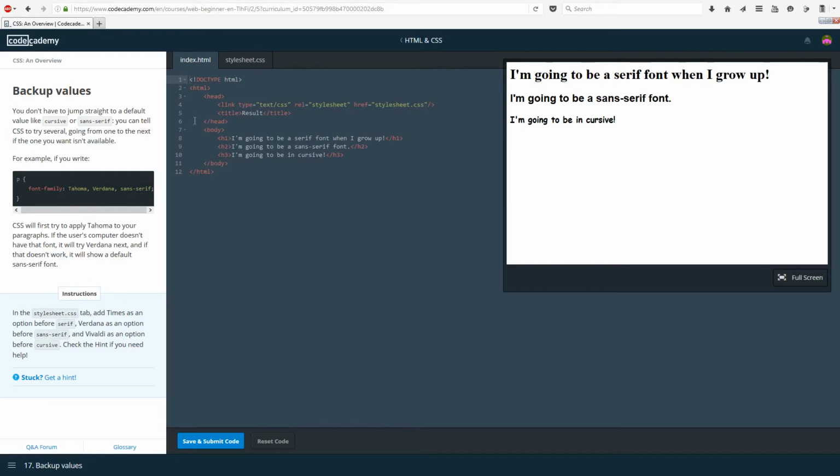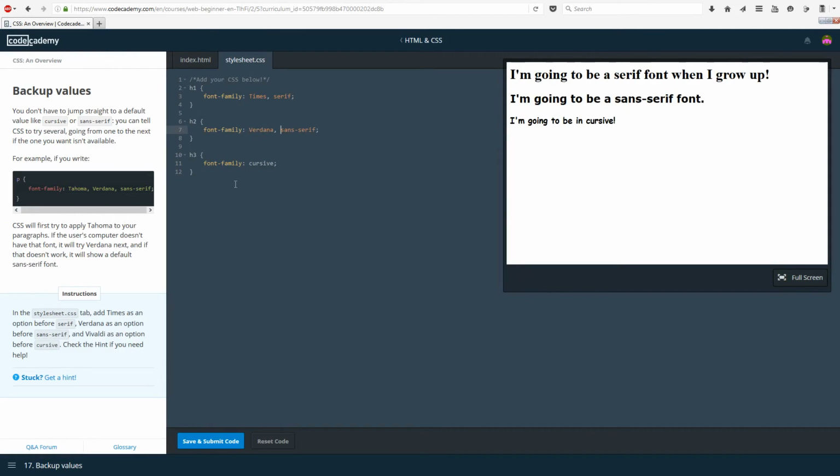So in the stylesheet.css tab in here, add times as an option before serif. Times. It was with a comma. Yep, comma, not comma, comma. Times, not time. There we go. Verdana is an option before sans serif. And Vivaldi as an option before cursive. Oh, did I spell that correctly? I have no idea. Let's try that again.